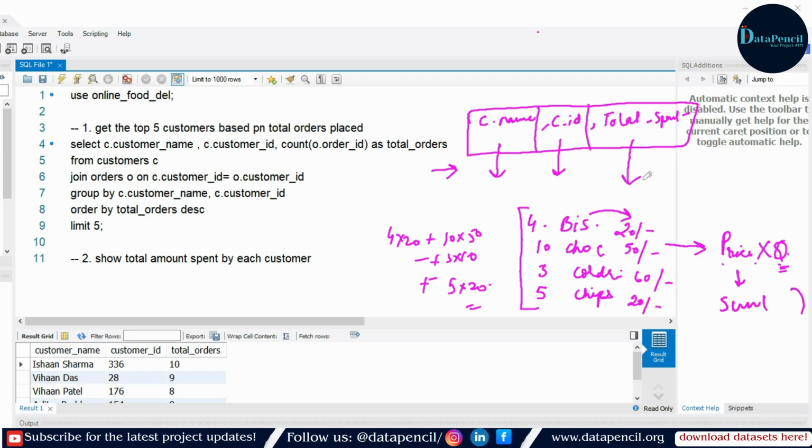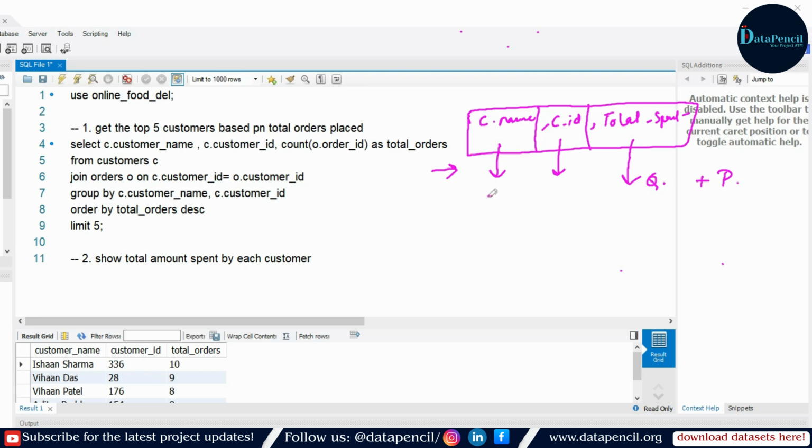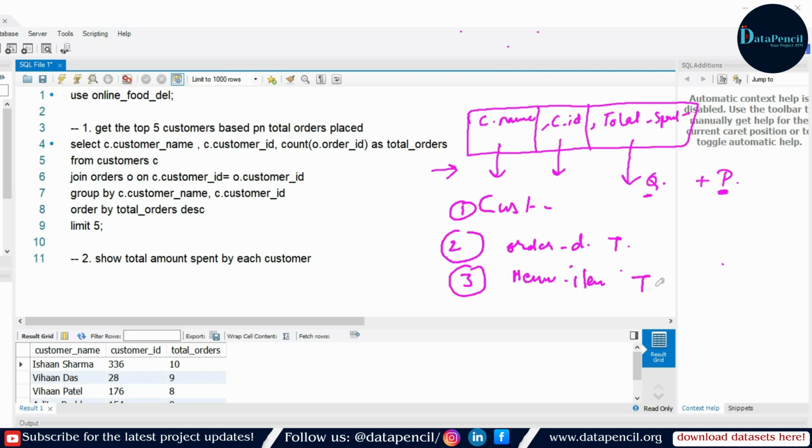So for this total spent, the columns that are needed will be quantity ordered, okay, and the price of each item. So what do we want? We want the customer table for the customer name and customer ID. Okay, first table is the customer table. Second table: quantity is given in which table? Quantity is given in the order details table, so we want the order details table. What else? Price is given in the menu item table, so we want the menu item table. Okay. And to ensure which customer has placed which order, to ensure the order ID, we need the order table as well. So these are the 4 tables that we will need for this query.